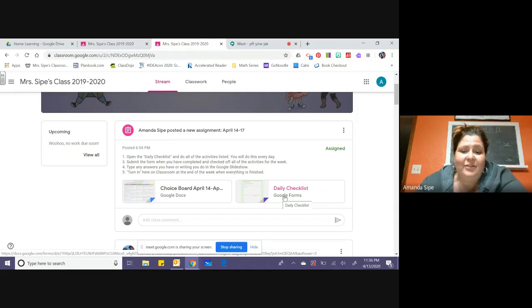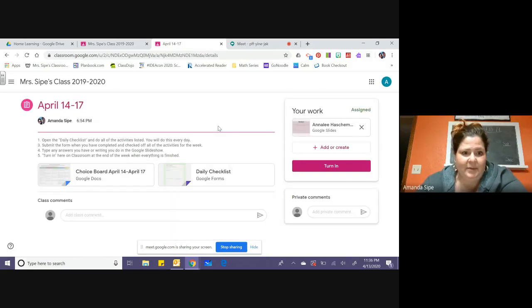However, there's one very important piece that you cannot see if you don't open this assignment. So you're going to want to open your assignment every day. So you'll click at the top of the assignment. It'll open up, and now you get to see the directions, the choice board, the daily checklist, and over here you'll see the work that you're supposed to do and hand in. So this is your worksheet pack, and it's a Google slideshow.